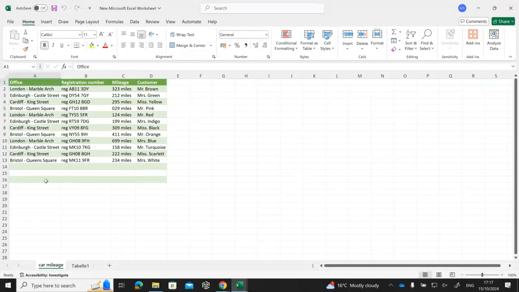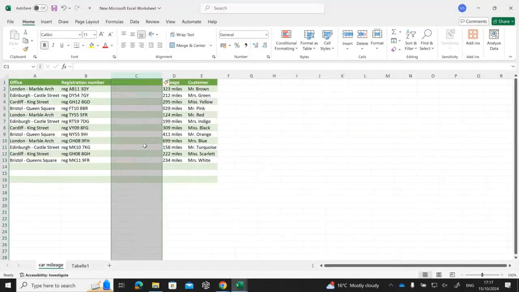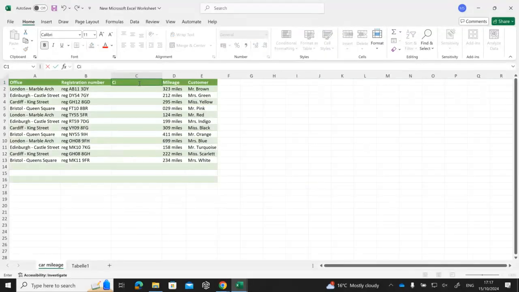Okay, once you have your data here, there will be some tasks to do. For example, it will say insert a column between B and D. So you right click and insert a column like that. And then the question will be only get the city names here. So it will say from column A, get the city names here. So London, Edinburgh, Cardiff, Bristol, and so on.